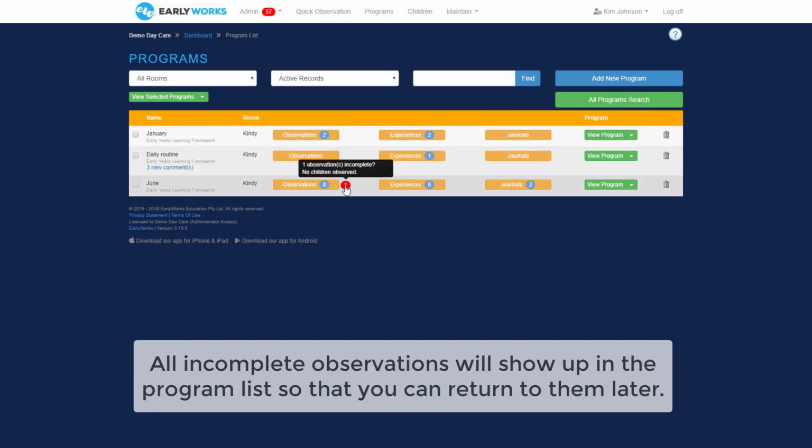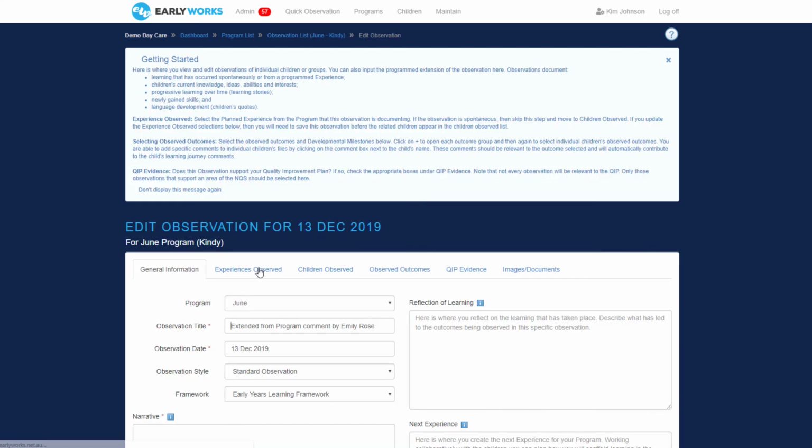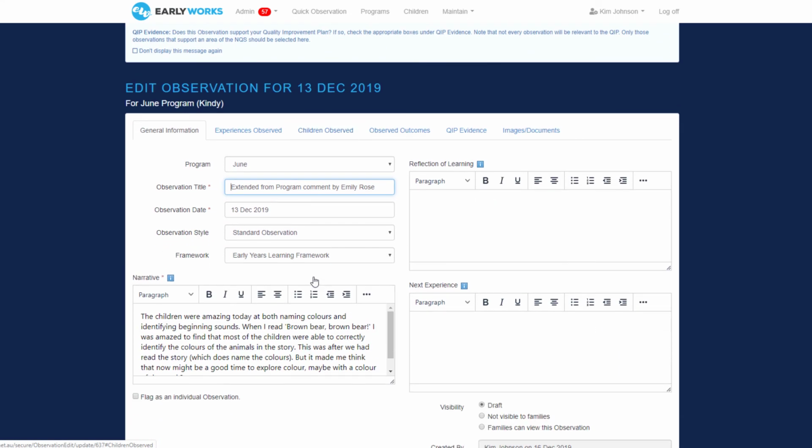It's here. That little red number 1 tells me that there's an incomplete observation. To get to it, I just click on Observations in the June program, and then I can see that's there. So I just click into it to start or to finish off that observation. And again, I can edit that narrative if I want to.